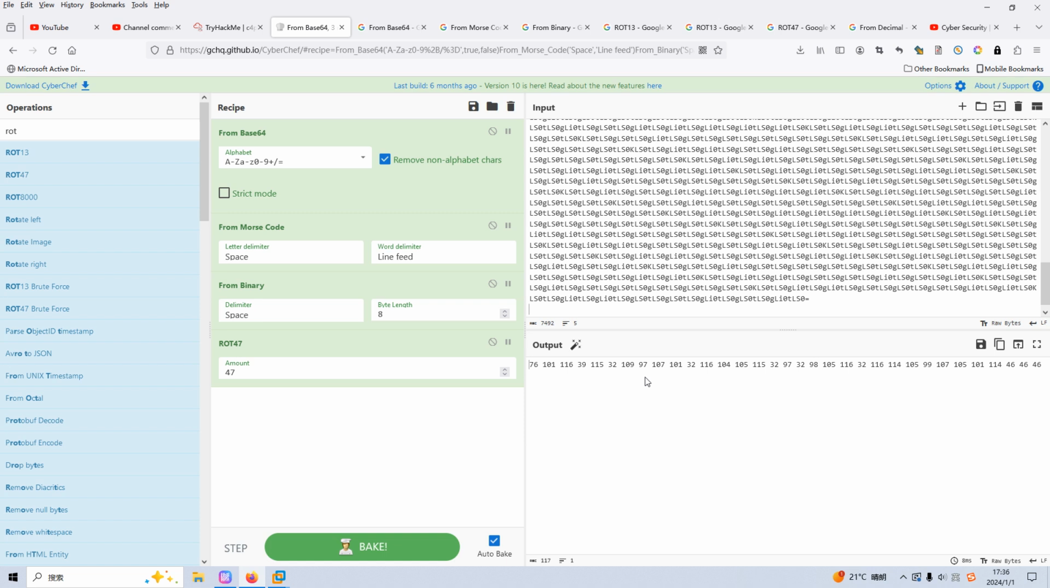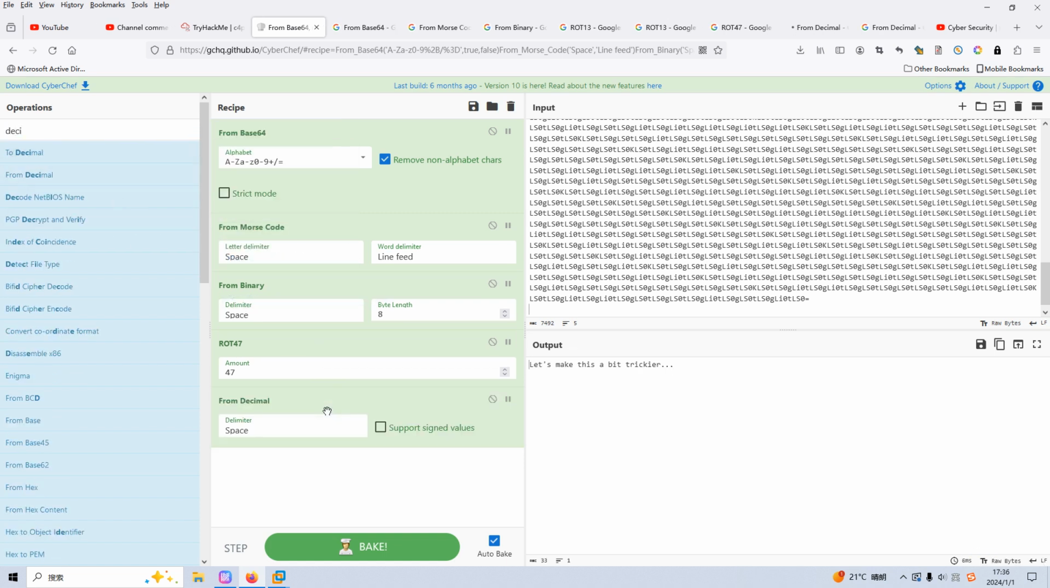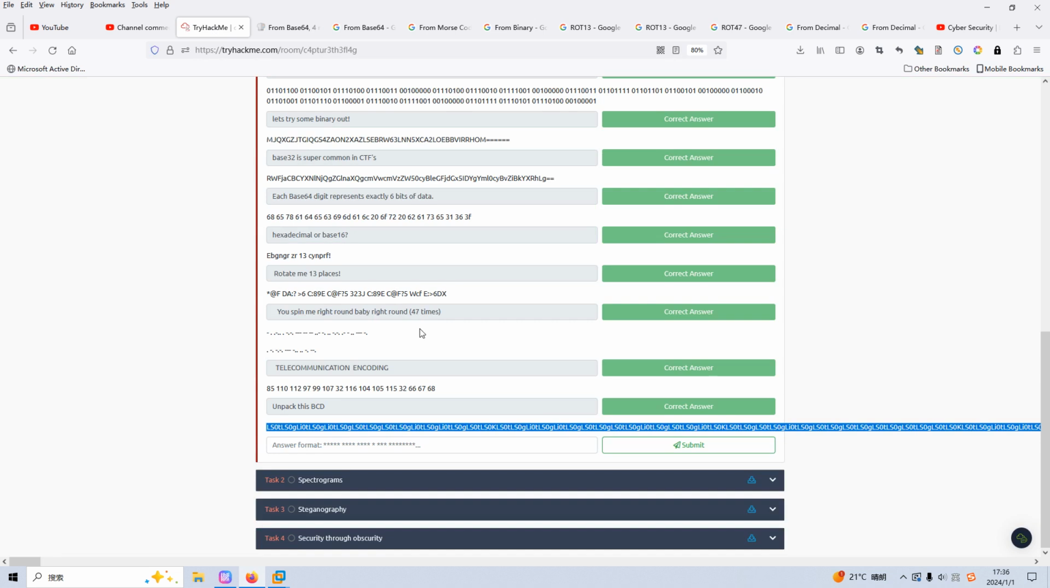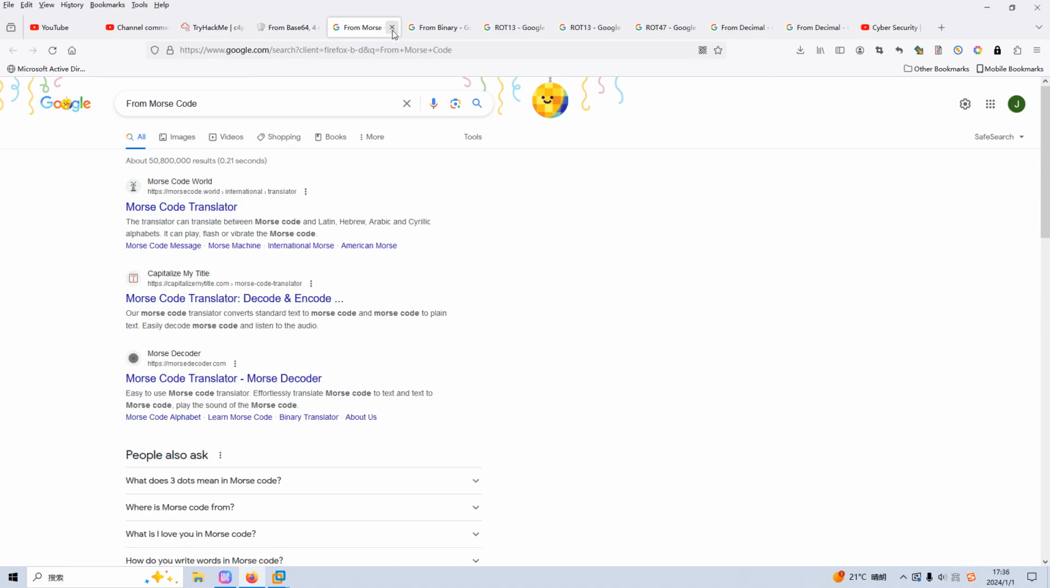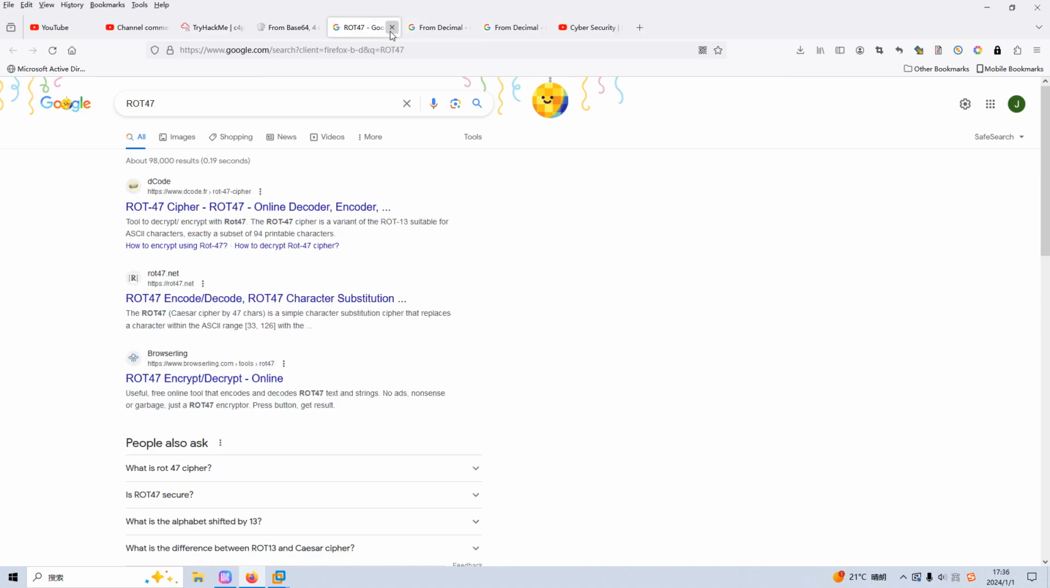However, this output is encoded in decimal, right? We can select decimal. Yeah, this time we get the output which makes sense, and we can copy and paste it in here. Let's submit, which is correct. Let me close down some browser tabs.